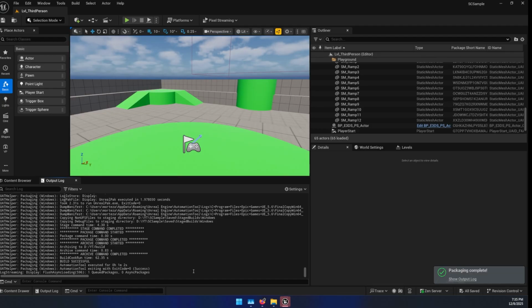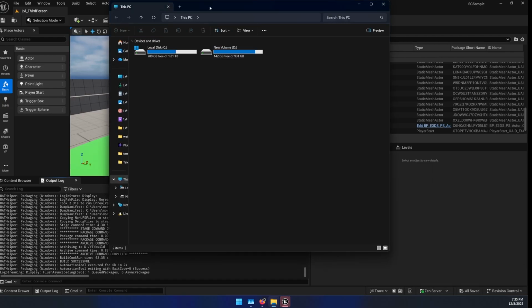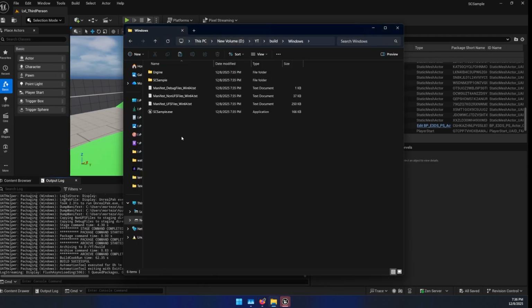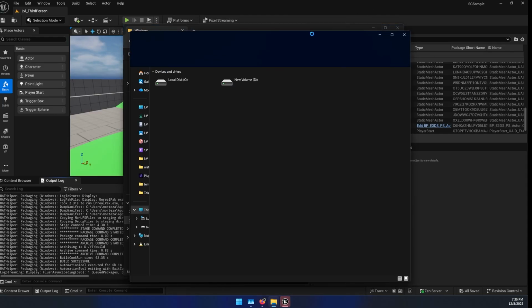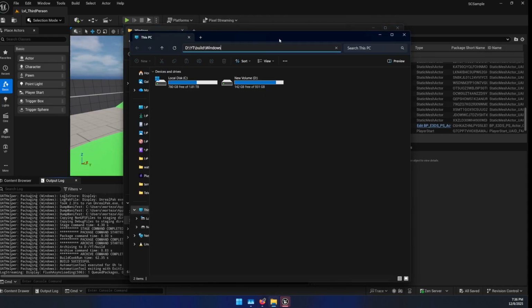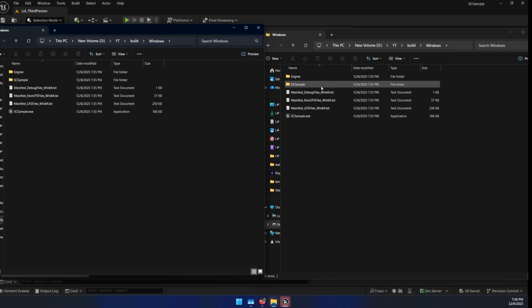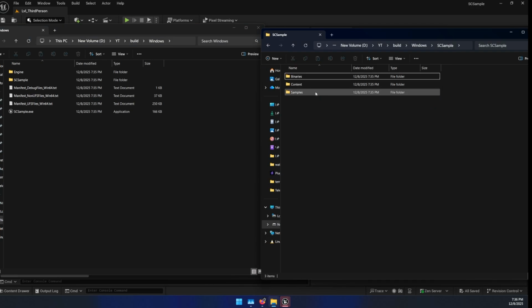I'm going to package the project, and I'll be right back after this is finished. Okay, the packaging is completed. Let's open our project folder. Here's our project folder, and our project name is SC sample. Let me open the same thing in a separate place so we can put them side by side. I'll use this one to open my project, and this one to just see what is happening.